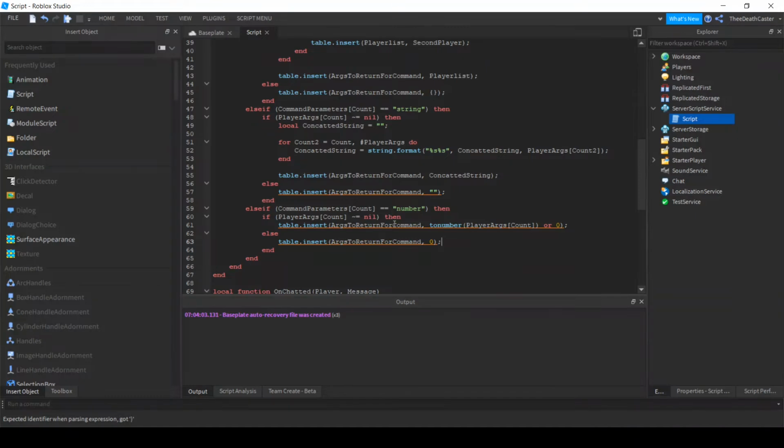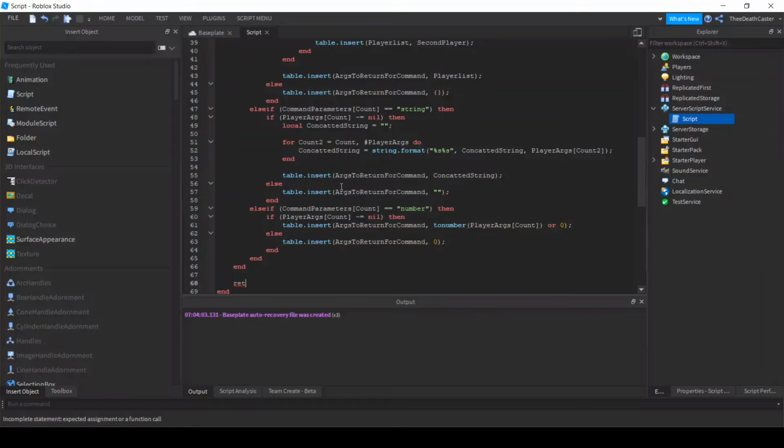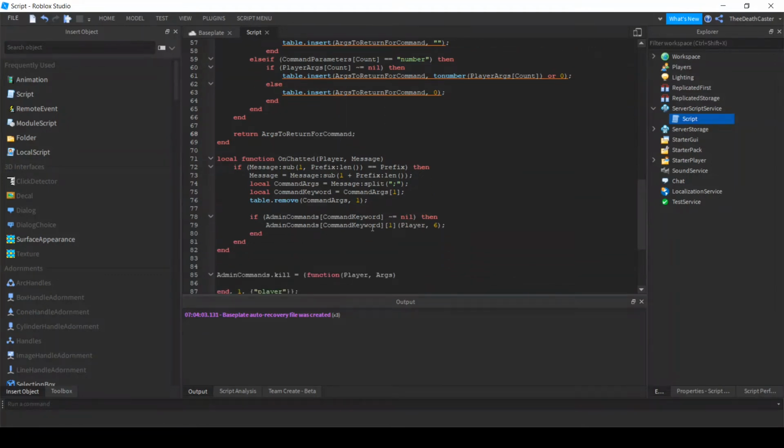Okay, script analysis is being weird right now. I don't know why it's giving these many underlines. The code's all right. All right, so now what we want to do after this is to return our arguments, because we want to have the command script actually use them.